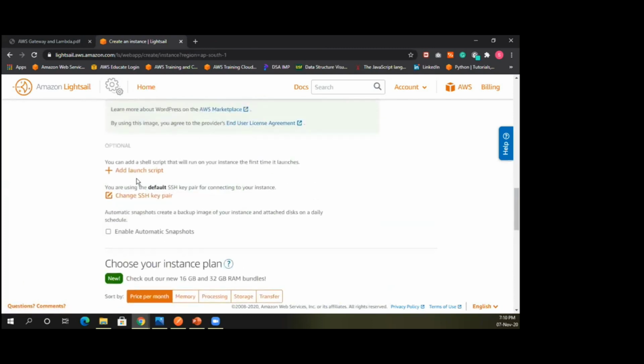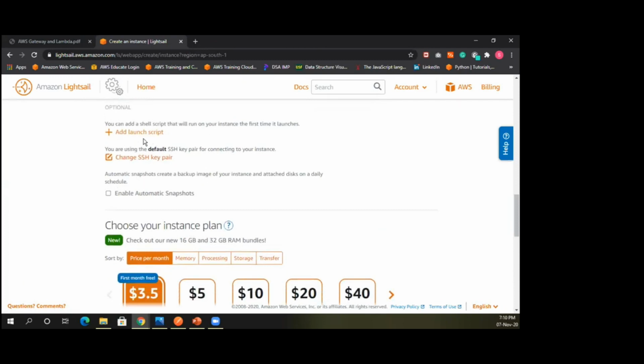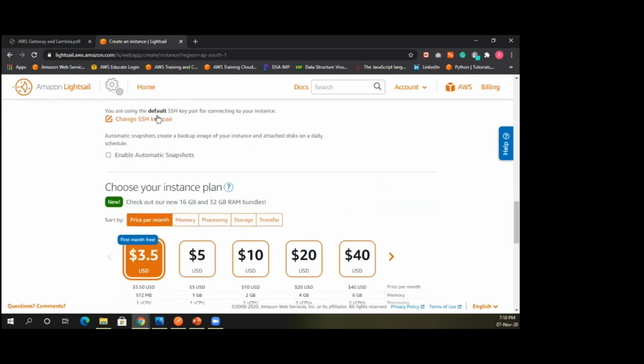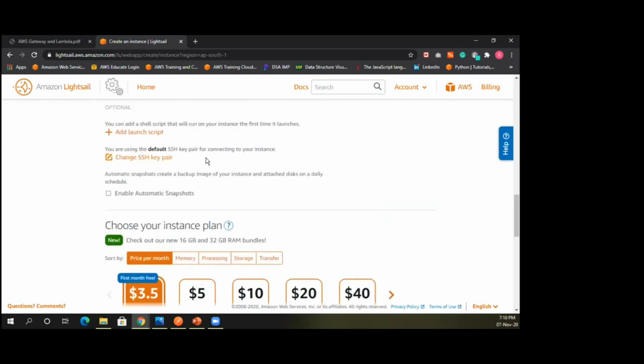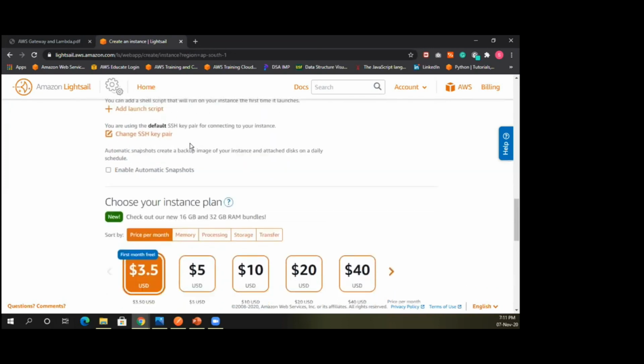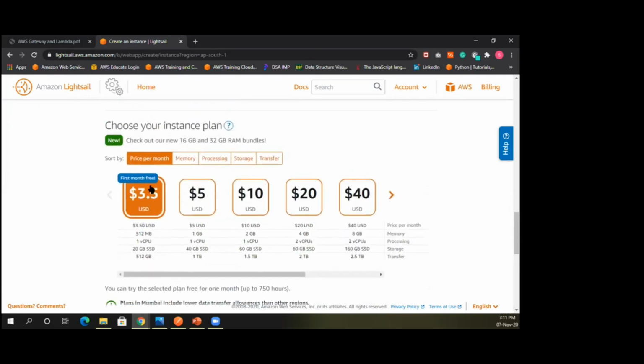Correct. So we have an option of adding a launch script. If you want a specific particular application to be installed while creating the instance, then we can add the script here. If you want to change the SSH key pair, so SSH key is pretty much used when accessing your instance using your local machine. So if you want to change the SSH key pair, then you can change, but I'll be leaving it to the default thing.